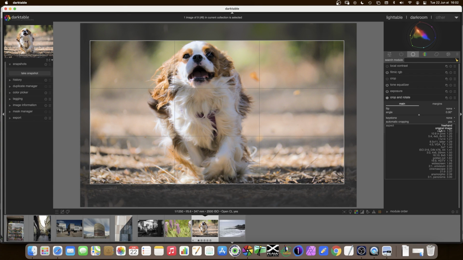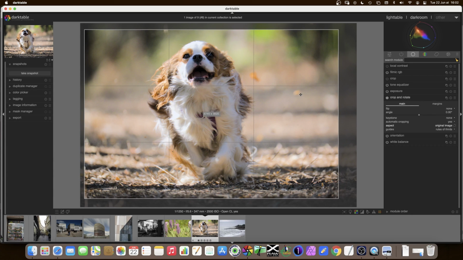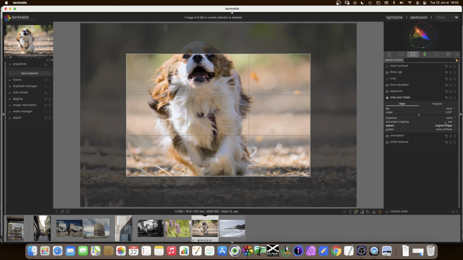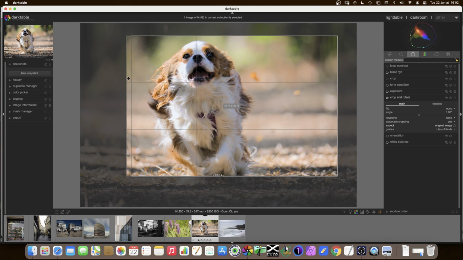I usually do the cropping in the original image size, or maybe if I want a square, or if I want a panorama, 2x1, 3x1 panorama. I can choose those options here. So square if I want a square. That's handy. I will, however, do it in the original image and move that around.